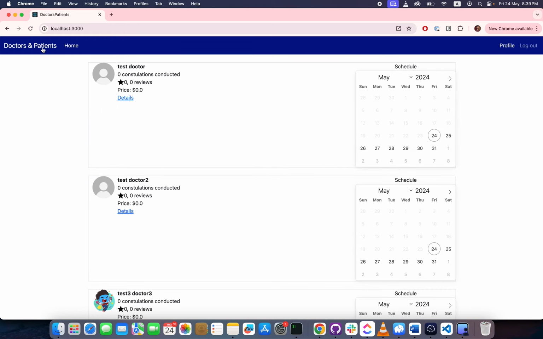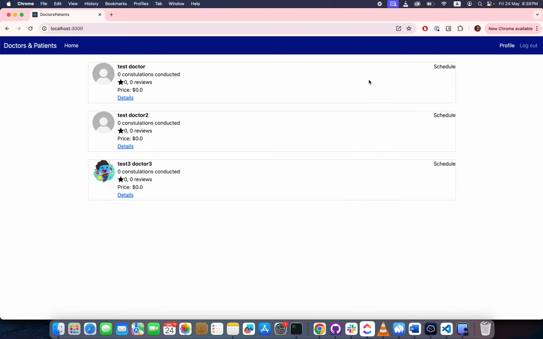So it means that whenever we go to any other page, or for example if I click on the link again, this is the same page, you can see the calendars are not showing. So let's fix that bug.